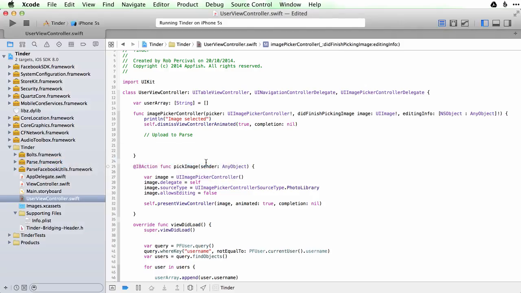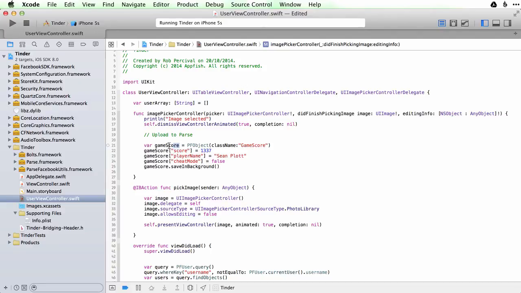So that's the code that we're going to need. So let's call this an image to send. And we'll just give it a class name of image. And then we need a few things that we want to know about it.